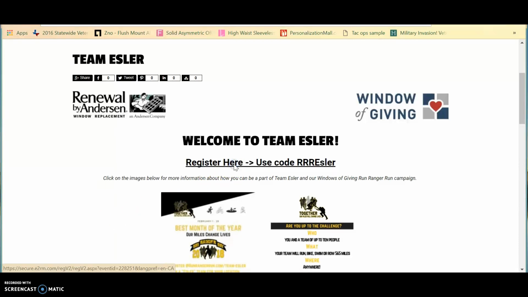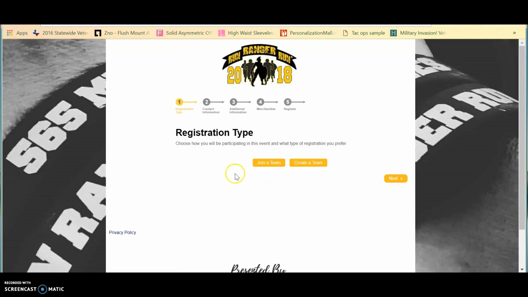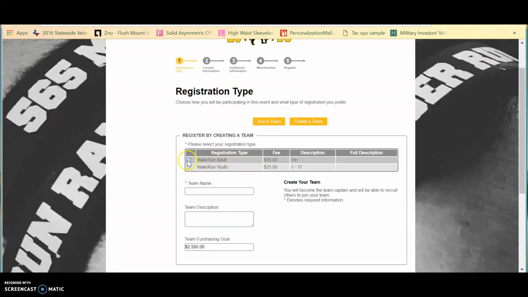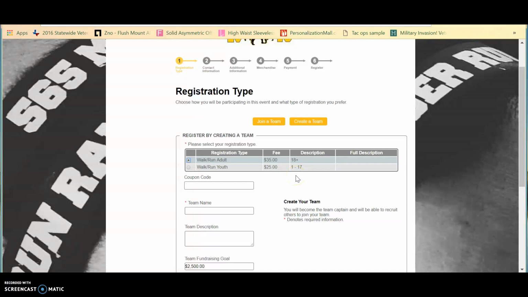You will go to register here. And then instead of joining a team, you are going to press create a team. You'll go down here and you're going to choose walk, run, adult. You're still going to put in the RRR Esler as your code.